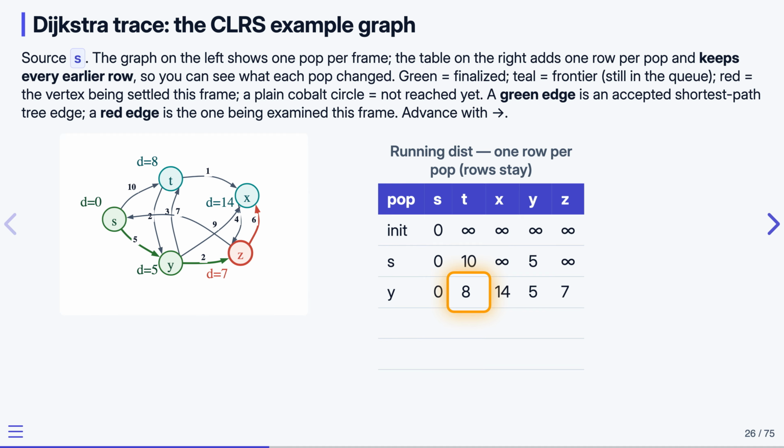For T, dist at Y plus the weight of edge Y to T is 5 plus 3, which is 8. 8 beats the old 10, so in this row dist at T drops from 10 to 8. For X, 5 plus 9 is 14. That is X's first real distance. In the row above it was still infinity, and now it is 14. For Z, 5 plus 2 is 7. So Z drops from infinity to 7. In this new row, T is 8, X is 14, and Z is 7.